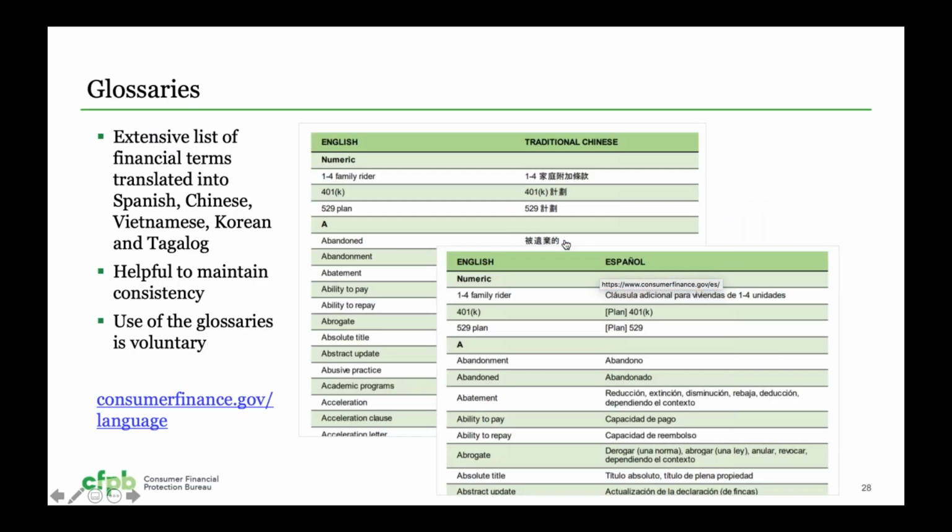And in the introduction, Ms. Williams introduced our glossaries, talked about the creation of our glossaries, and we are very proud. In 2015, we created a glossary of financial words and terms that we frequently use in content, in Spanish and Chinese. Last year, we expanded that glossary from 250 to 1,200 financial words and terms.